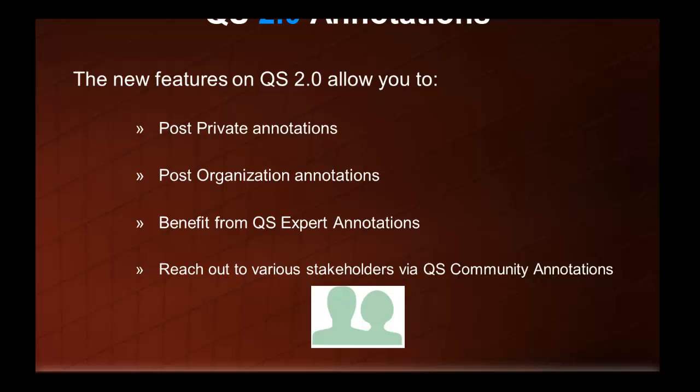The Quickscribe community annotations are intended to facilitate this type of discussion for the benefit of all users. All Quickscribe community annotations are moderated and reviewed prior to publishing, and this feature is turned off by default for some of the larger organizations.